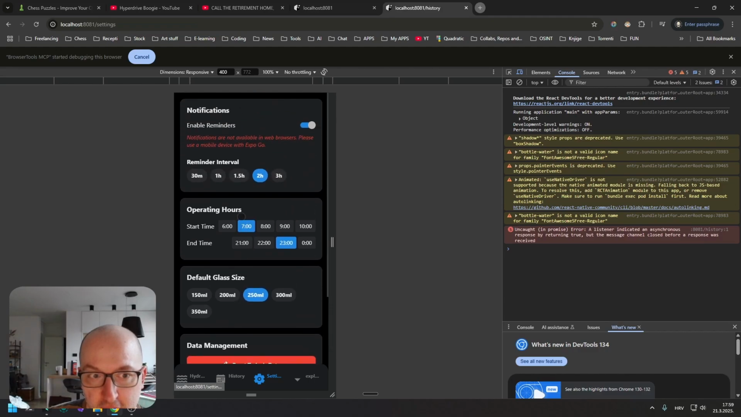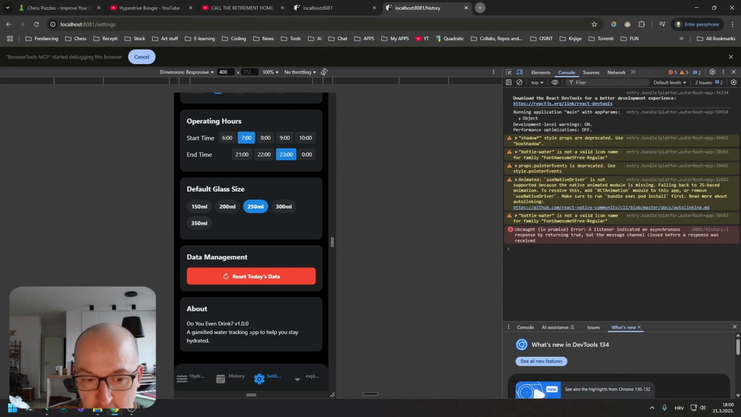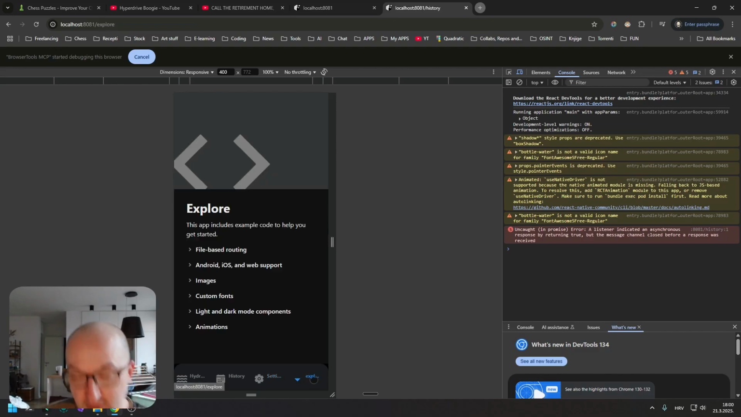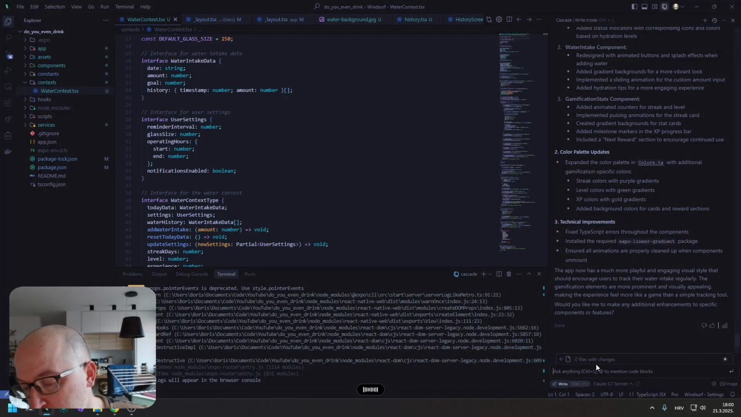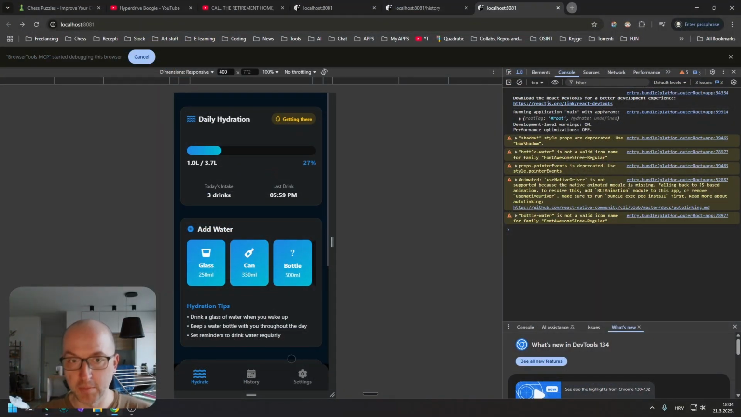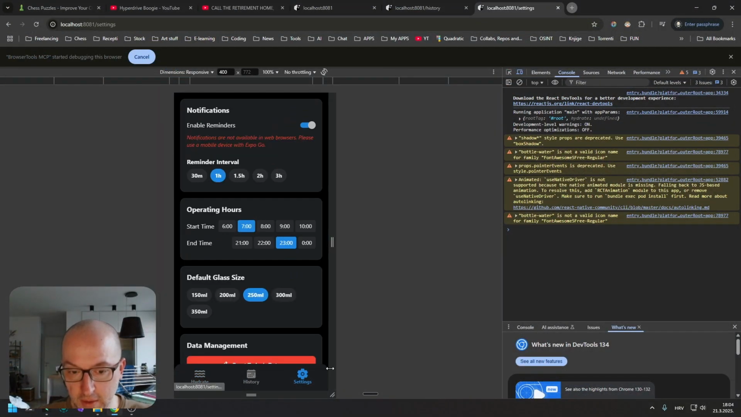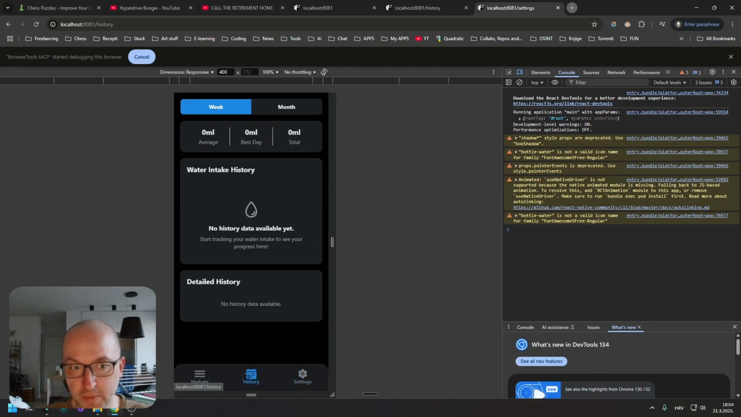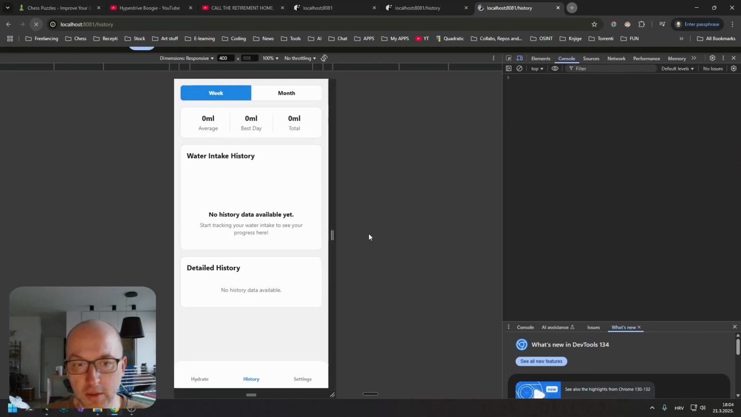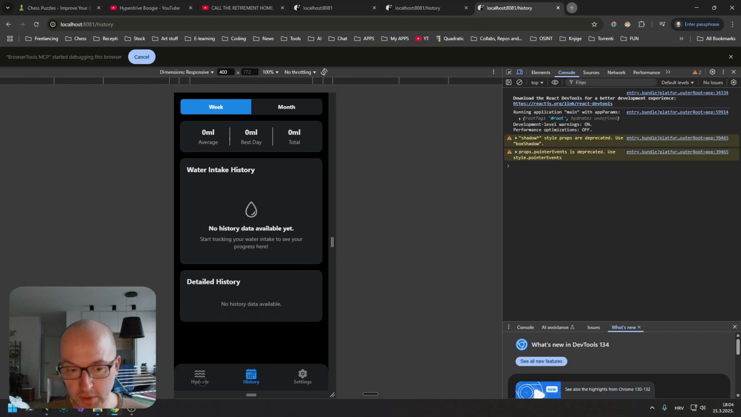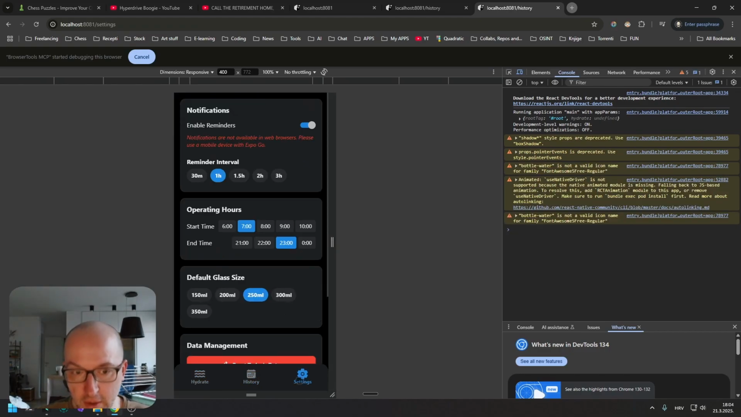So this is the settings, right? Yeah, settings. Remind interval every 2 hours, or every hour. Okay, start time. Do You Even Drink 1.0? And we still have this explore tab. This is much better, but I still think you should remove the explore tab. Yeah, it managed to get this explore tab out, but I can't seem to. Is it my browser or yeah, something got stuck here.